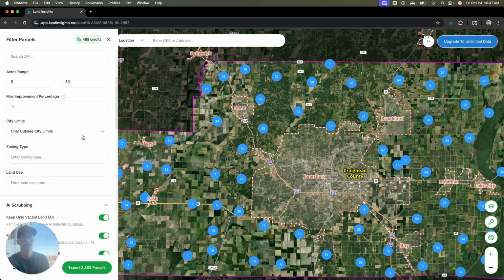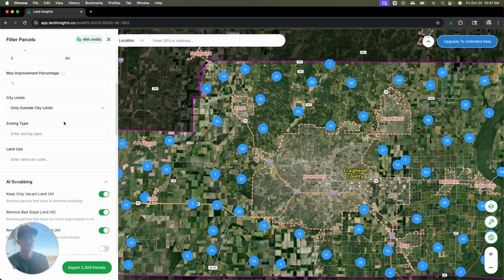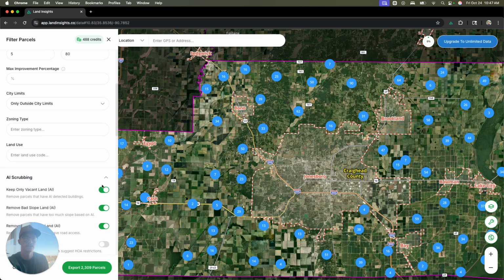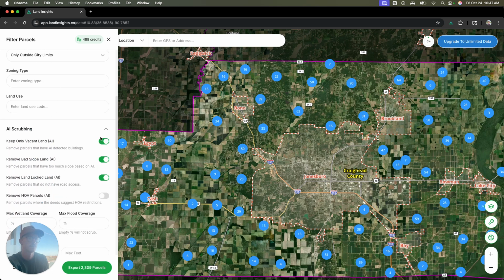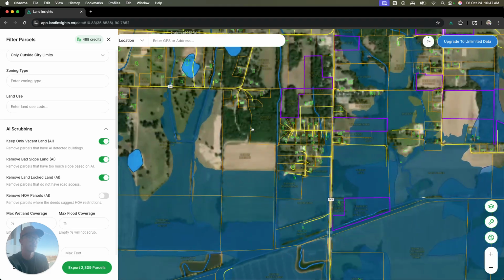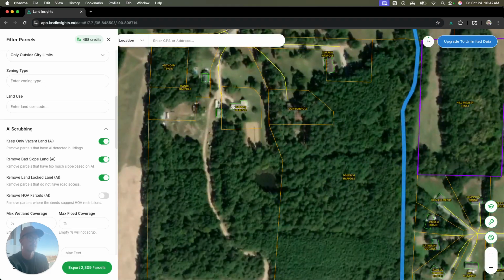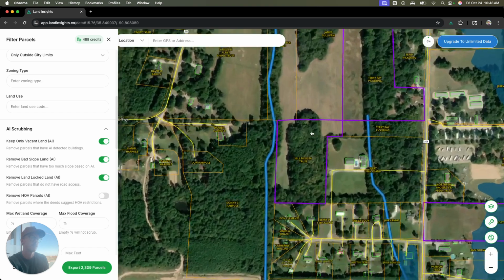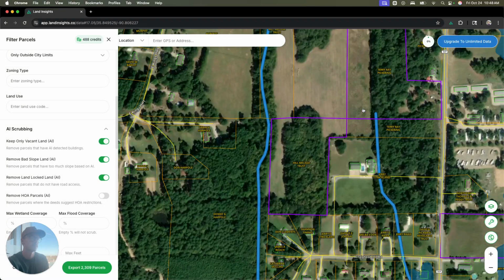So we got everything selected outside city limits. And then we're going to go to our AI scrubbing. These are the filters that I use for exporting. We're going to do keep only vacant land. I don't use zoning or land use because this goes off of our building overlay. Basically, it's seeing if there's a little house inside this property. If there isn't a little house, it's going to select it. So we're only keeping vacant land, as you can see here. These are some of the selected properties we have.